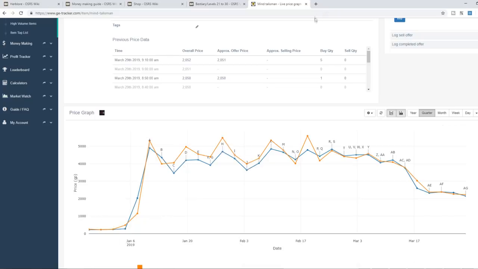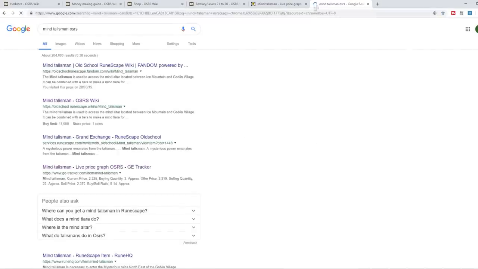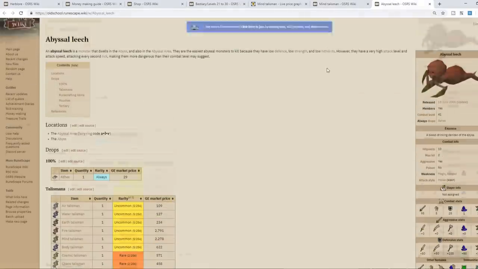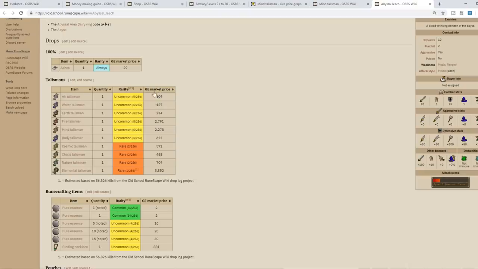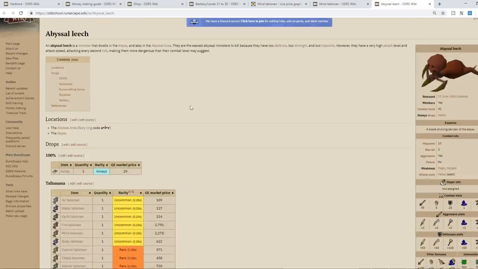So the mind talisman, how do you get the mind talisman? So from there, I'll go have a look at the mind talisman on the wiki. Okay, so let's have a look here. So it's commonly dropped by an abyssal leech. And the essence implant, well, that's not gonna work. But then I'll go have a look at the abyssal leech, figure out where it is, and try to kill it. So it has a drop rate of around 1 in 50, so that's probably not gonna be amazing. I think it's a little bit higher than the common drop, but still an option.